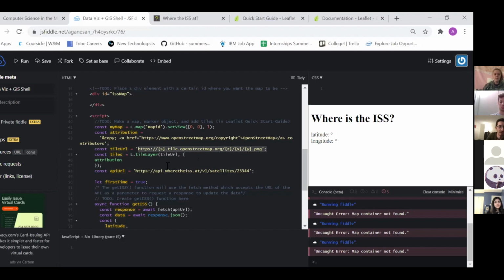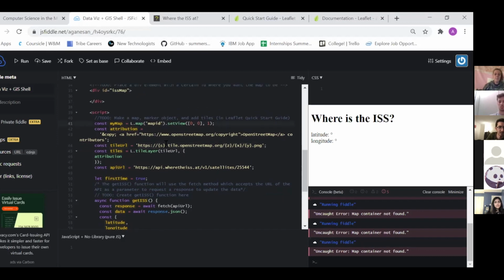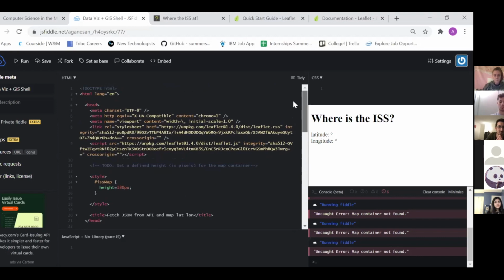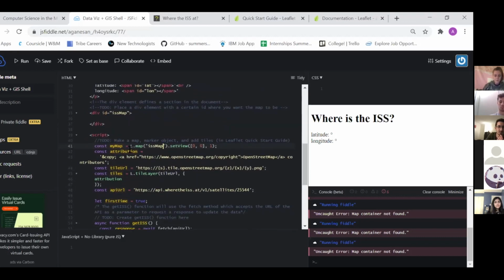Also, while we're waiting here, one other thing I noticed is on the const myMap L.map line, with the map ID, I believe we should slot in our ISS map so that it's being placed in the right location. Yes, let's go ahead and do that. This is important because it needs to match the ID which we had up above. We created this ISS map, so we're using that same ID in our myMap.